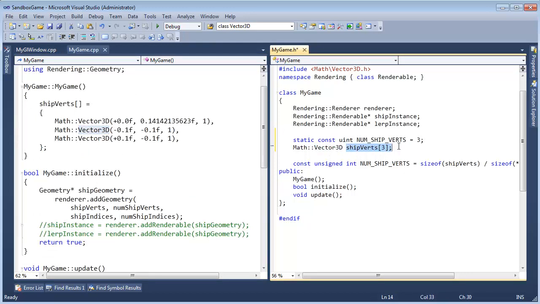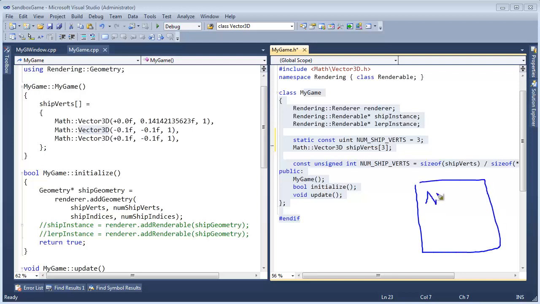So this creates RAM inside of the MyGame instance. Let's say we have a MyGame instance here, and we create it on the stack, which we will do in main. We'll just instantiate one of these on the stack. It's sitting on the stack, and it has room for 3 vector 3Ds. So 3, and vector 3Ds are floats, so 3 times 3, that's 9 floats times 4 bytes per float, 36 bytes. So here's 36 bytes of the MyGame instance sitting on the stack.